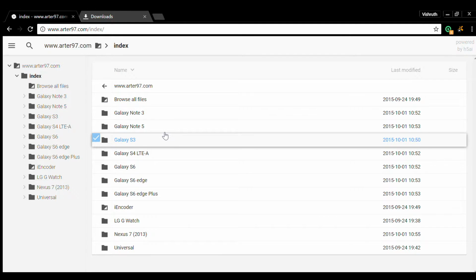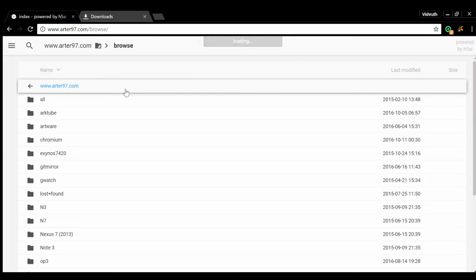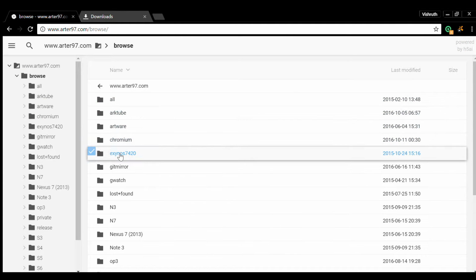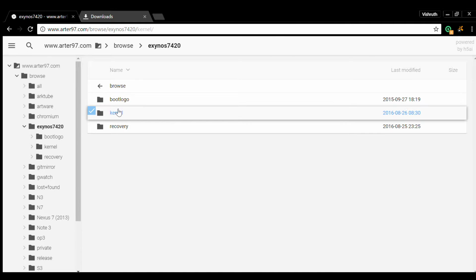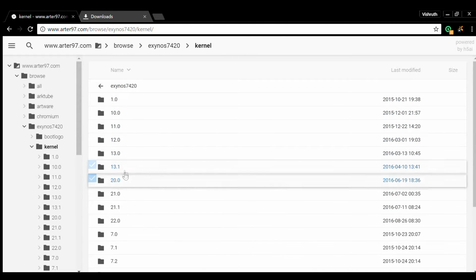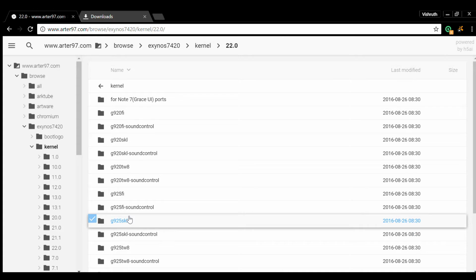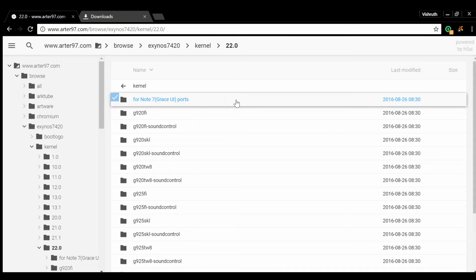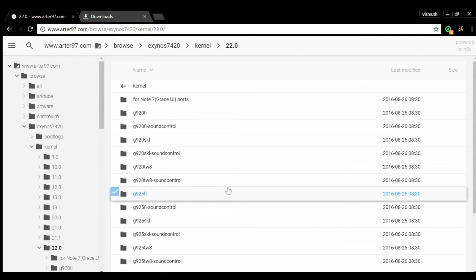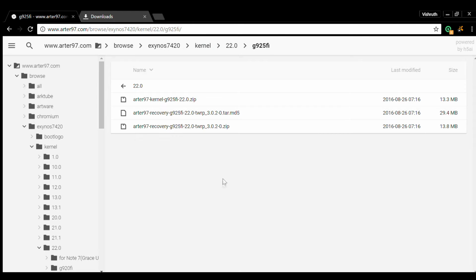Go to rtef97.com, then select Browse All Files, Exynos 7420, Kernel, then select the latest version, which is 22.0. Select the folder which has your phone's model number and ignore the sound control folder. Download all three files in the folder to your PC.